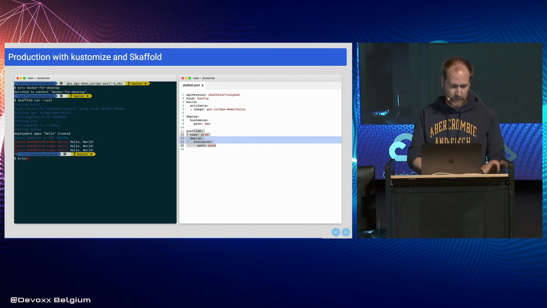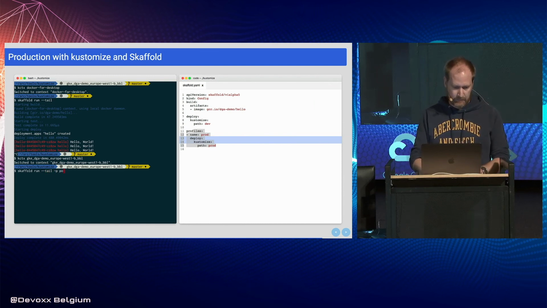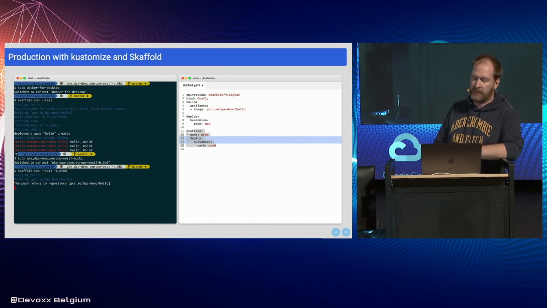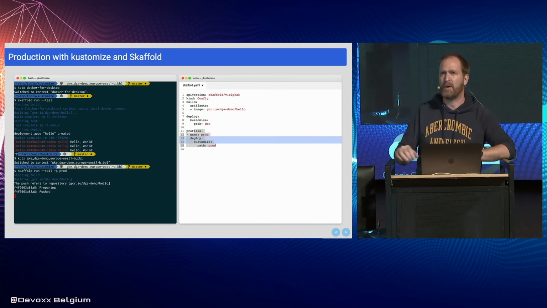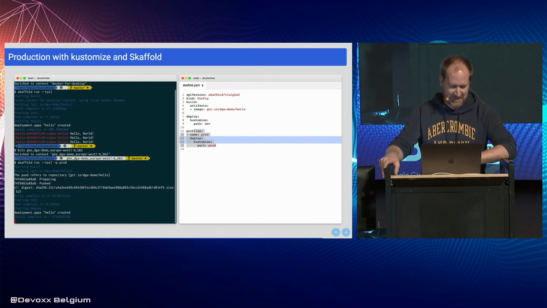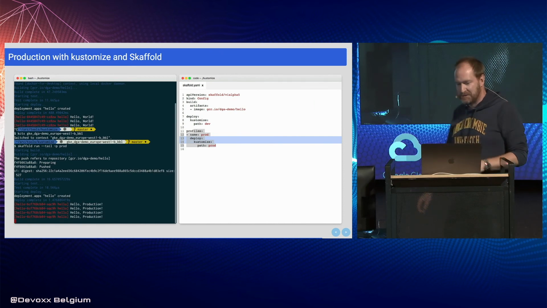And if I switch back to production, I can use skaffold run, and I can activate the prod profile that's going to use Kustomize, and we should see hello production, hopefully. Come on. We think it's going to work. Yeah, I'm sure it's going to work. Come on. Yeah, production. Oof, it works.